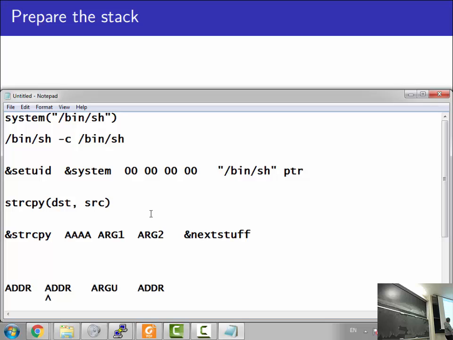From string copy's point of view, when we returned into it, this was the base of our stack, right? And so now I'm just going to push EBP over here, and then 8(EBP) is argument 1, 12(EBP) is argument number 2, and so forth, right? So we're missing that. And what should this address be if we wanted to get to next stuff? What should it point to?